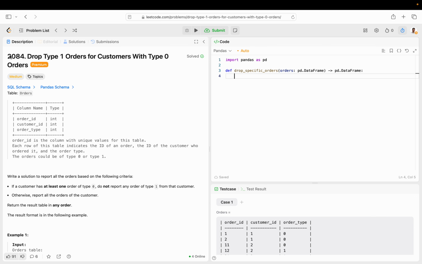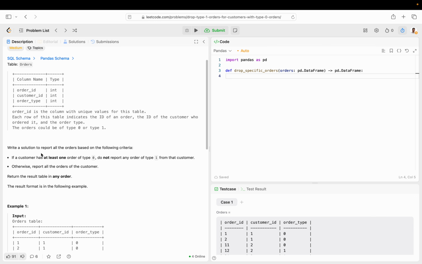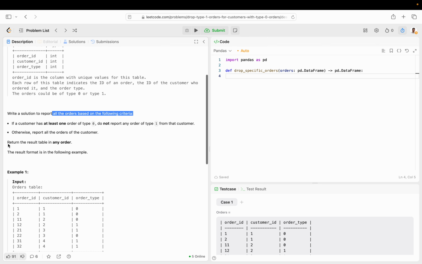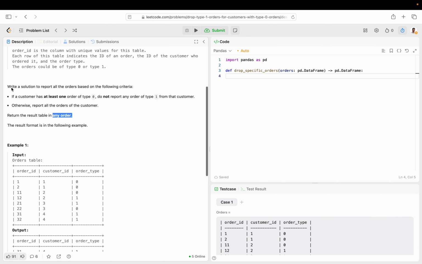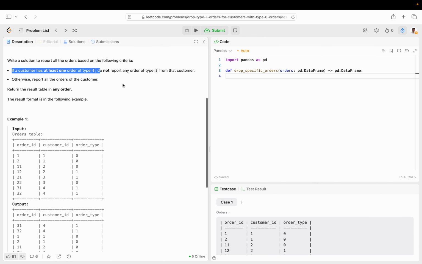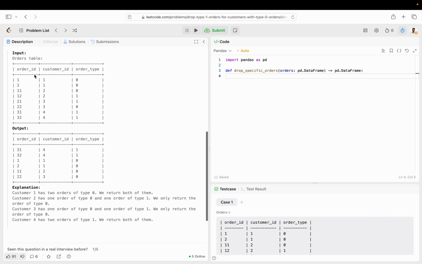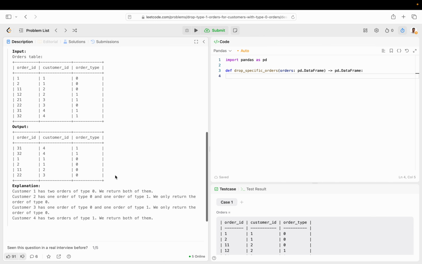This one's called drop type 1 orders for customers with type 0 orders. So write a solution to report all orders based on the following criteria. Any order makes our job a little easier because we don't have to sort it in any order based on primary keys or any column. So if a customer has at least one order of type 0, do not report type 1 from that customer. Otherwise, report all orders. As you can see, the order ID needs to be unique. That's the primary key in the result. So basically just follow the picture. Again, I don't like reading the description. I just look at what I need to change.